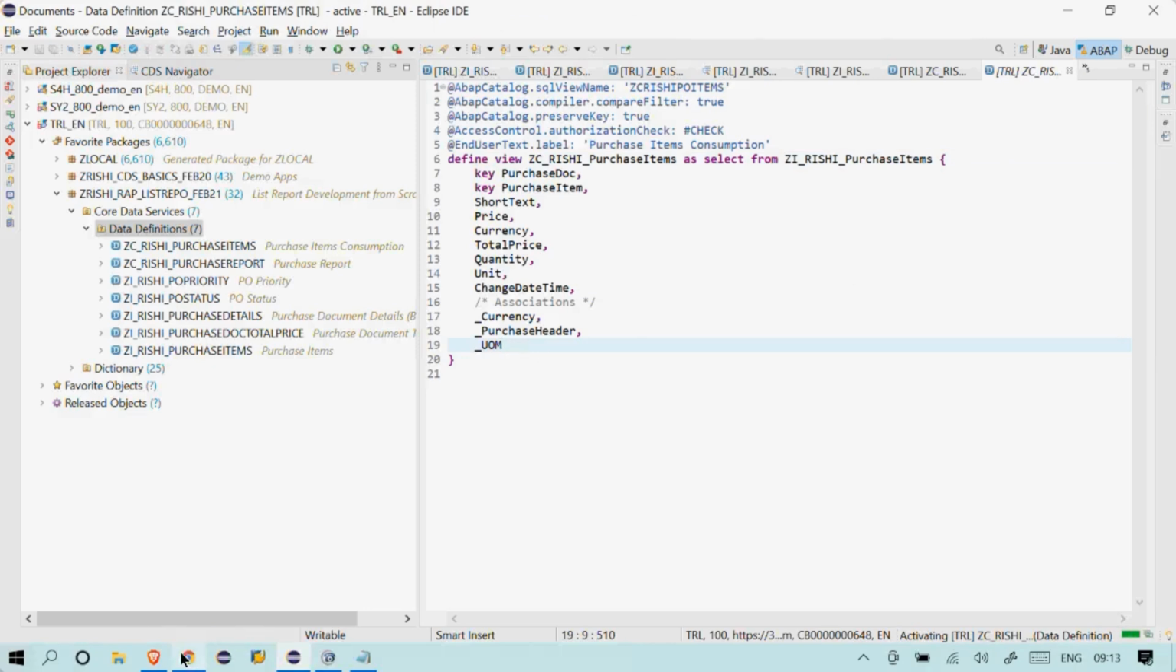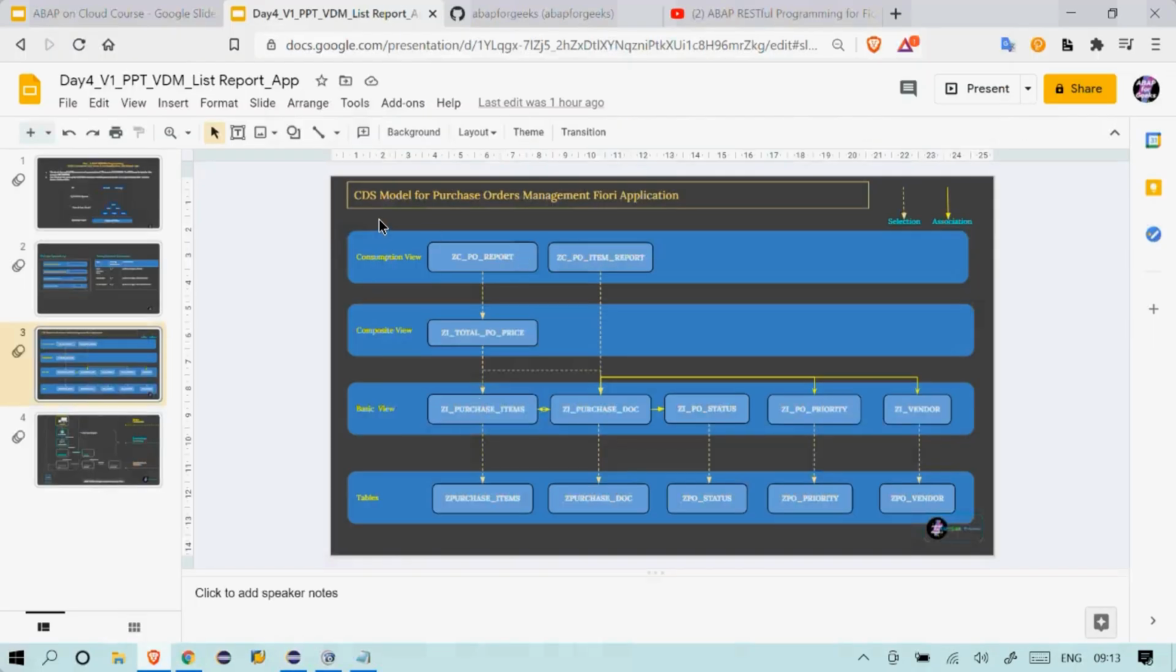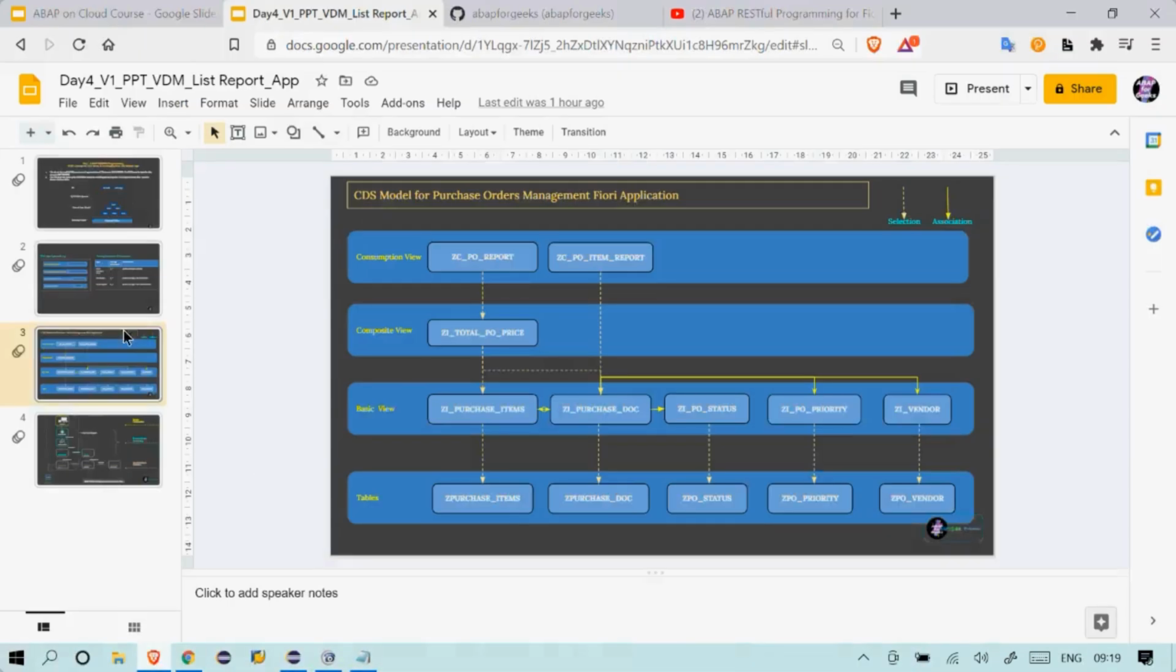Okay, this is it. So we are done with the database model here. So far we created a CDS model and purchase document manager. So this is the model that we have right now, and we add annotations to the final consumption views and try to consume that from the service. Okay, I'll take a few more questions at the end.